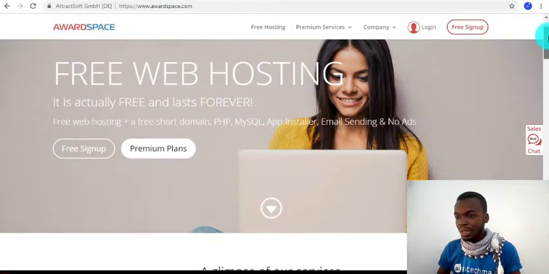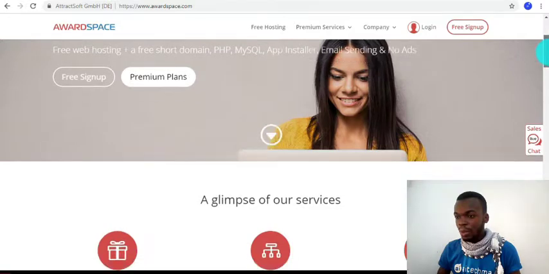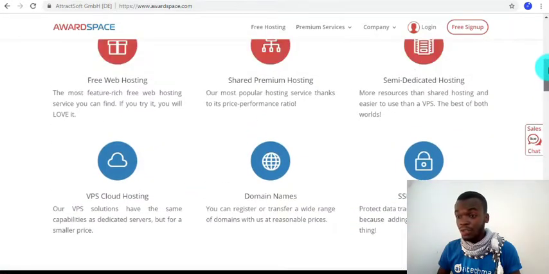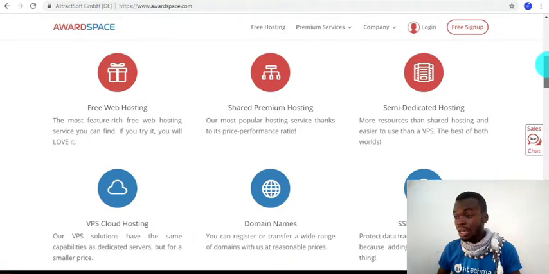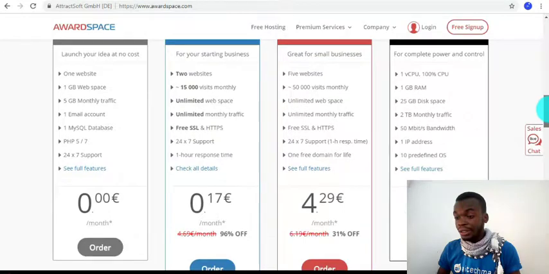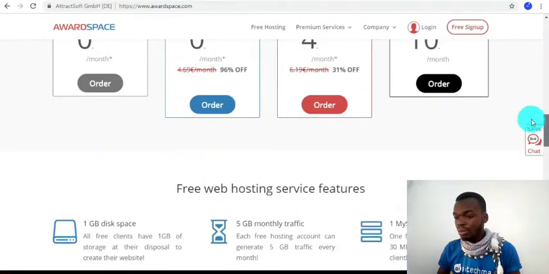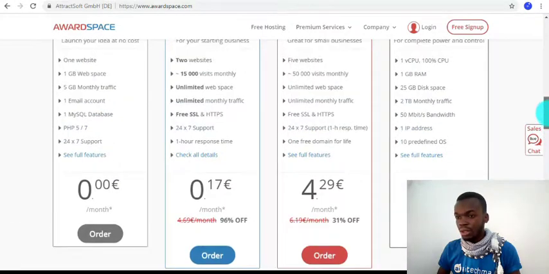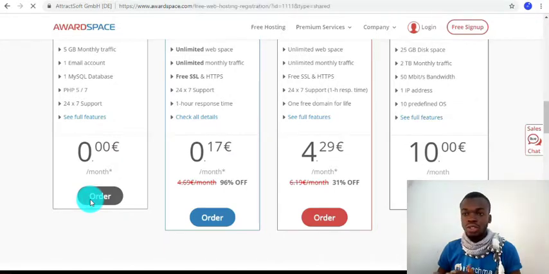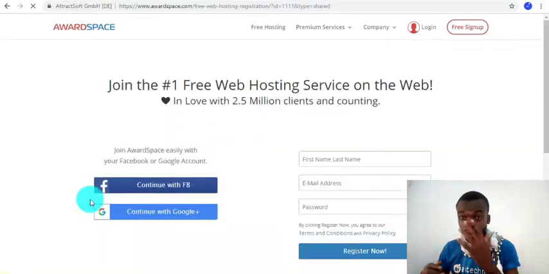So I have it here on my screen, awardspace free web hosting. What I need to do is just come down. You can see some of the features: the free web hosting, the shared premium hosting, and everything here. I'll come down to place my order for the free. Take note, you are placing your order for the free, don't go for the basic. So place my order.